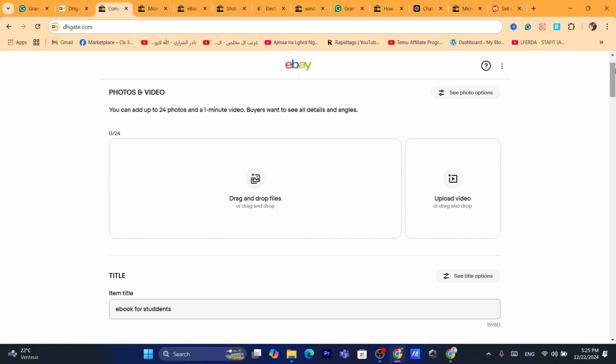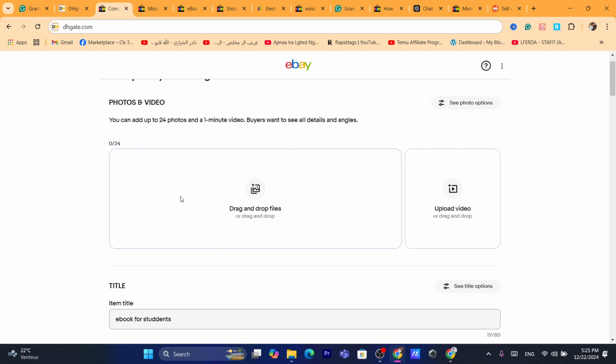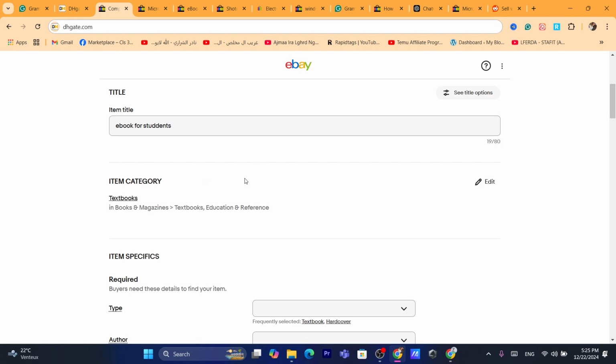But if you want to sell a digital item that doesn't require shipping, just sending the file to the buyer via email or through eBay messages, then follow these exact steps. First thing you need to do, guys, is upload the pictures here, and if you scroll down here it says item category, which is where a lot of sellers make mistakes.